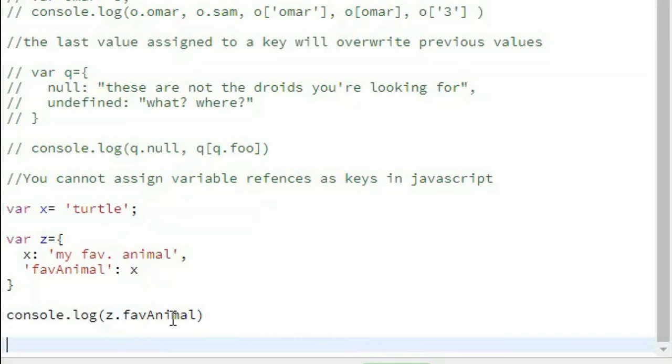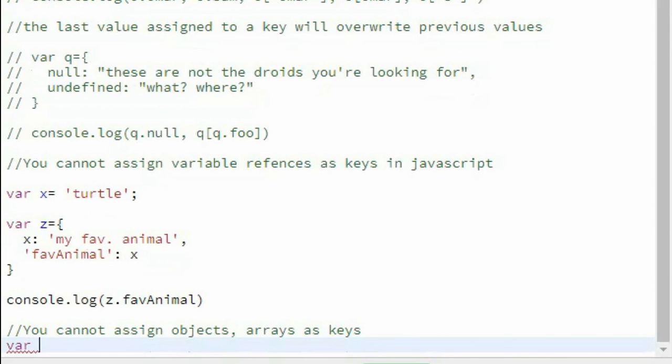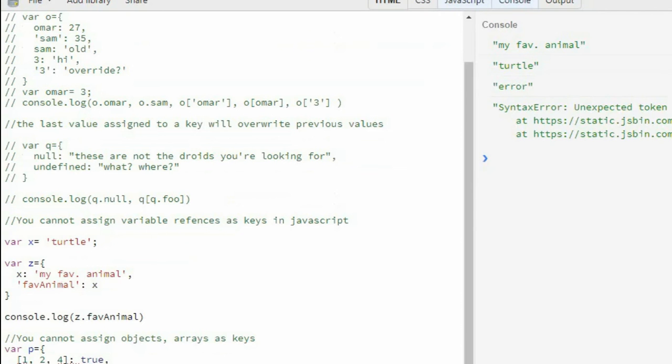Now, the last thing I want to talk about is that you cannot assign objects or arrays as keys. Variables I just mentioned, so we're not even going to mention that, but objects or arrays as keys. Okay. Var p equals. Let's try to do an array right here. We'll say 1, 2, 3, 1, 2, 4, true, and we try to run this. It's going to give an error. It's not going to work.